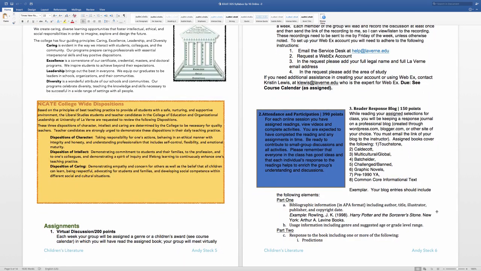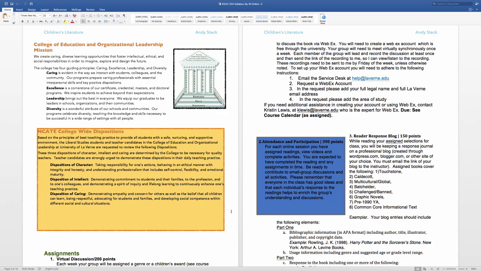Your assignments, and here they are. They start at the bottom of page 5 here, and your first one is a virtual discussion. Those groups that I sent you that you're assigned to read the books, those are going to be your virtual discussion groups. And you're going to do that through WebEx. And each person in the group will have to take a week. I think there are 8 weeks that we do have books that we discuss.